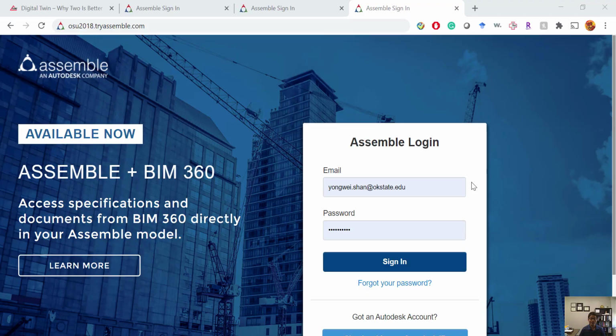Hello everybody, in the next few video clips I'm going to show you guys how to use Assemble systems for a few tasks: navigate the BIM, retrieve information from the BIM, perform quantity takeoff, and use Assemble systems to analyze the variance between two versions of the BIM.